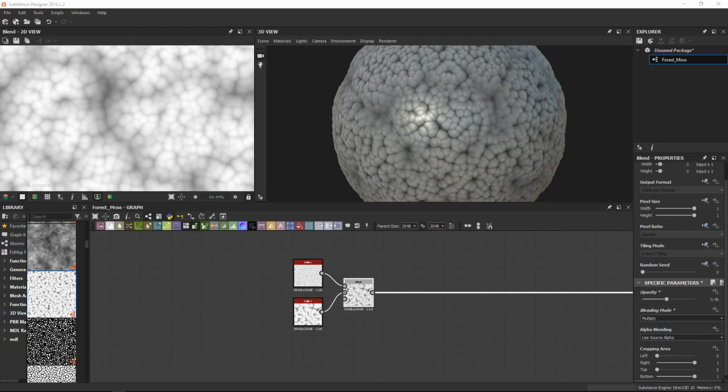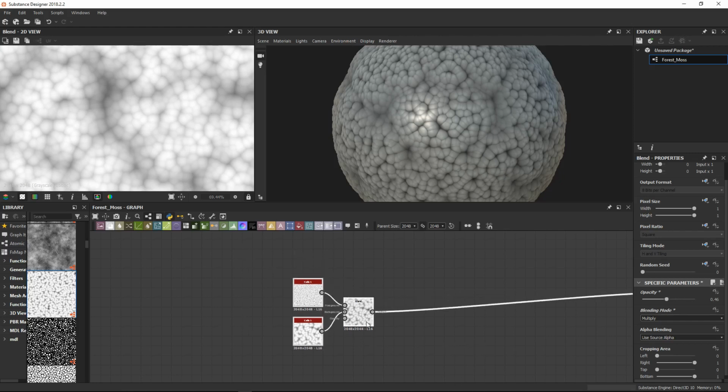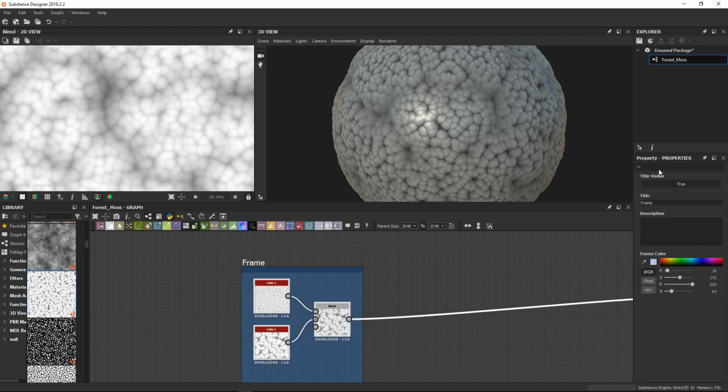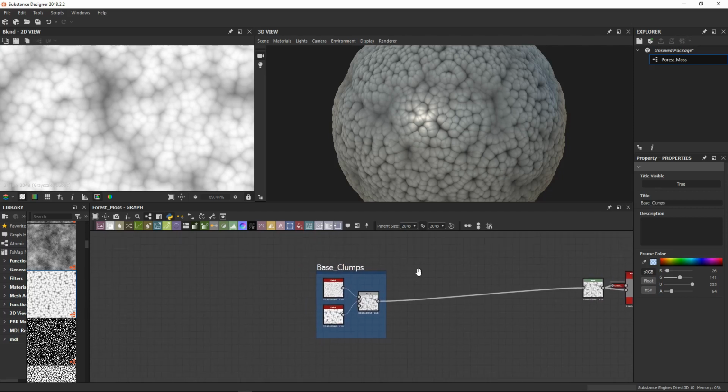Okay guys, we can call the first noise base done, and now we can move to the second noise that we are going to mix with this noise to achieve better variations. If you select by dragging over the three nodes, you can then group them inside a frame, and we are going to call this frame in the properties base noise, or clumps in this case. It is more specific.